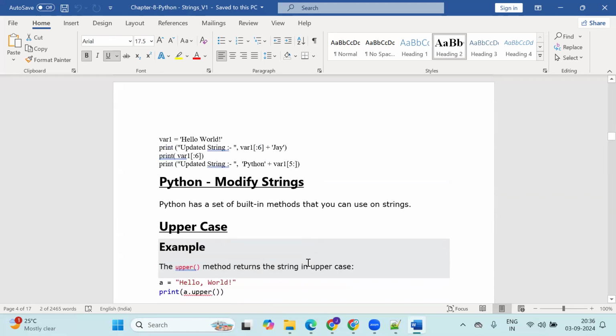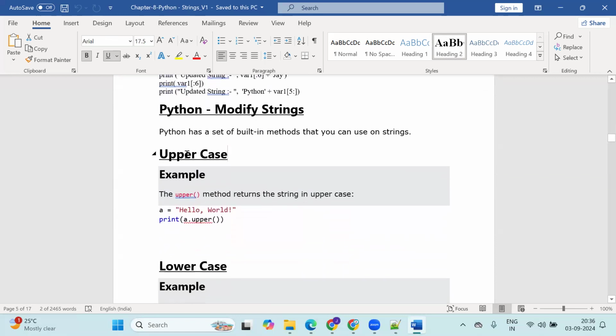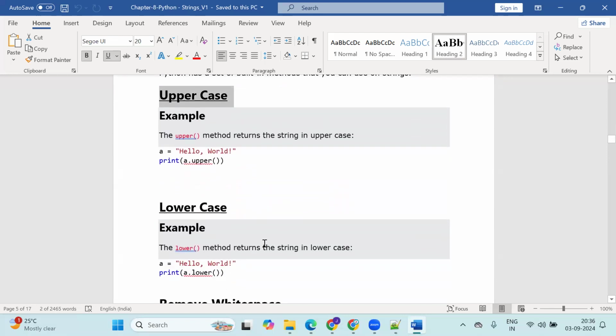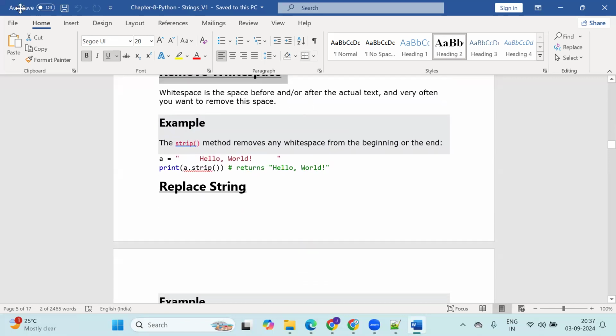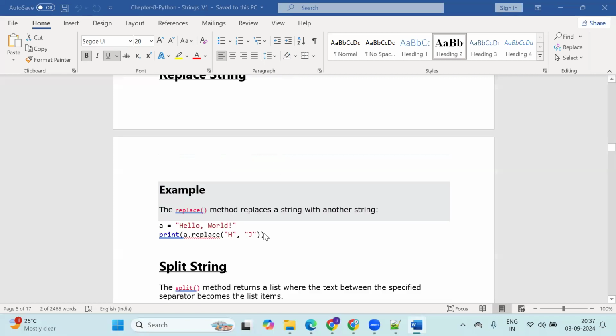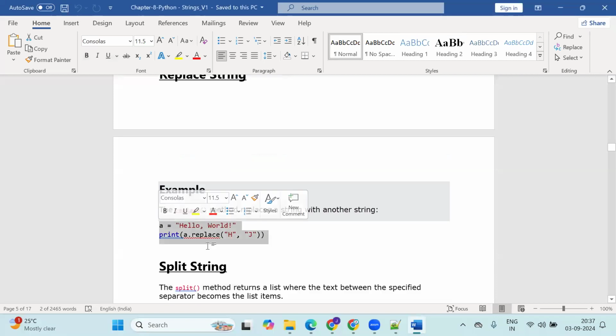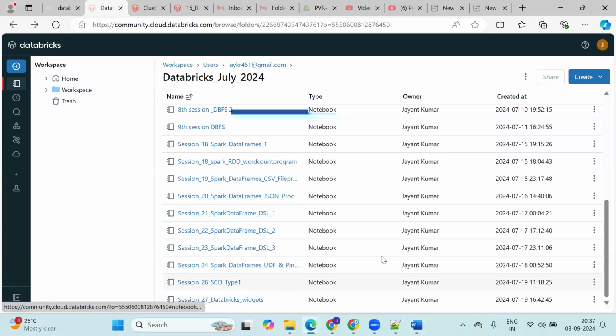Okay, so all these things we saw, and then some functions like uppercase functions, lowercase functions, and removing the white spaces or blank spaces from the left and right of the string. Then we saw how we can replace the string. Before that, let me start the cluster.